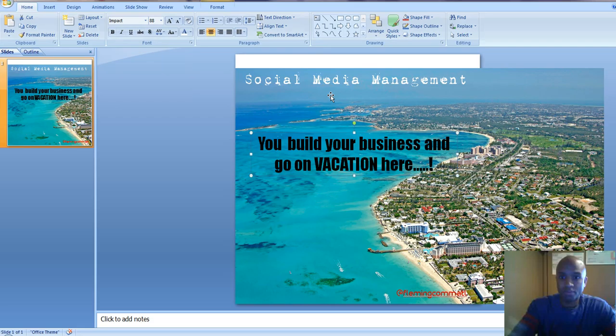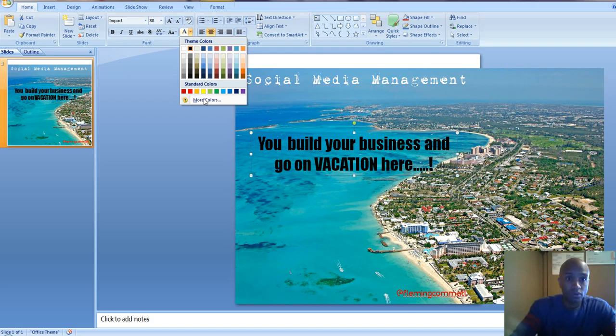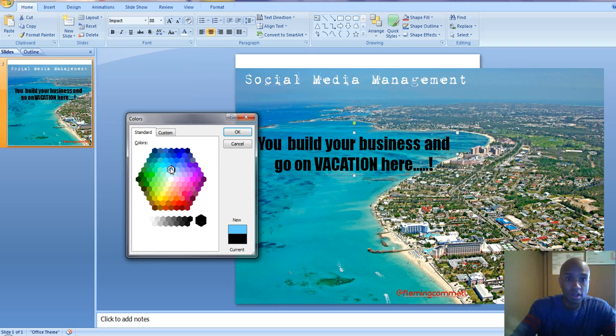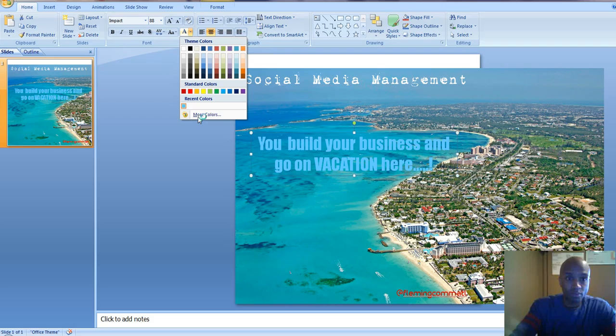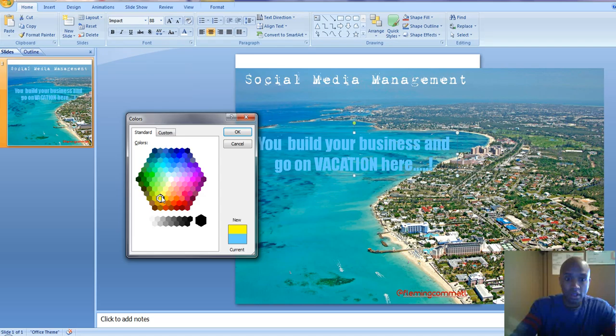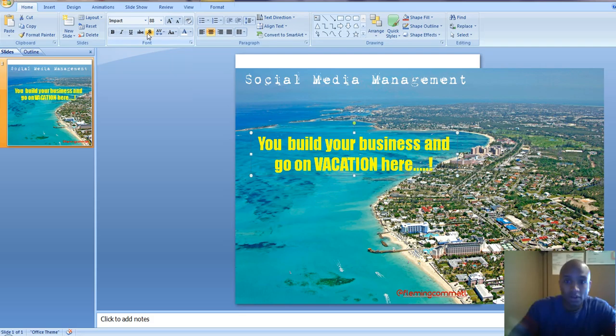You can leave that black, or if you're good, you can do more colors. You can play with this hexagon thing and just select different colors for your text. It's just a lot of different techniques that you can do. Or you can say, oh, I don't like that one, maybe I want some kind of yellow, and then you go there, which is a cool thing. Then you do the drop shadow. Now you got that, bam. You can see vacation here because yellow stands out.